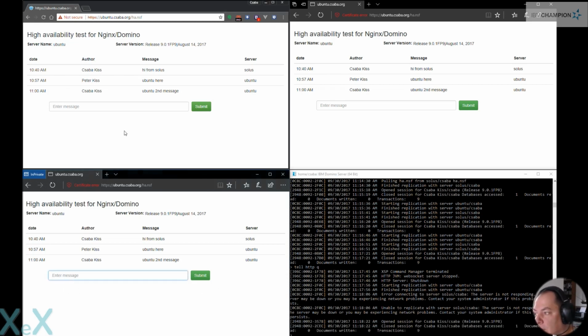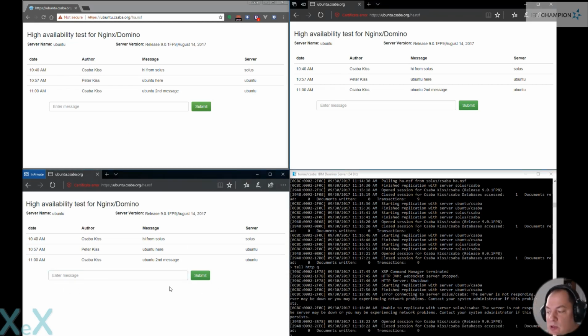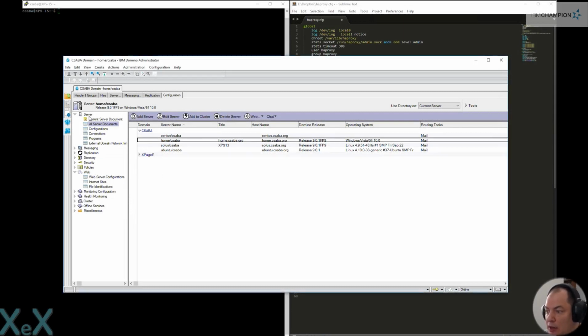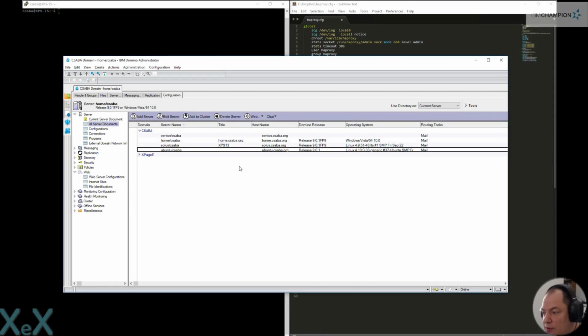So I think that's it for the demonstration. I hope I showed you how cool it is to have this seamless integration of the 3 servers. Now let's see how it's been done. So let's look at the Domino server again, how it's set up with my 3 servers. Here are all the server documents. You can see the home, the Solus, and the Ubuntu servers.